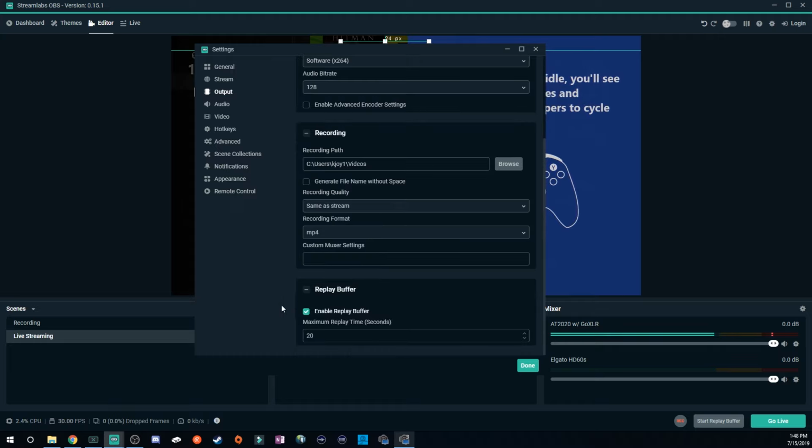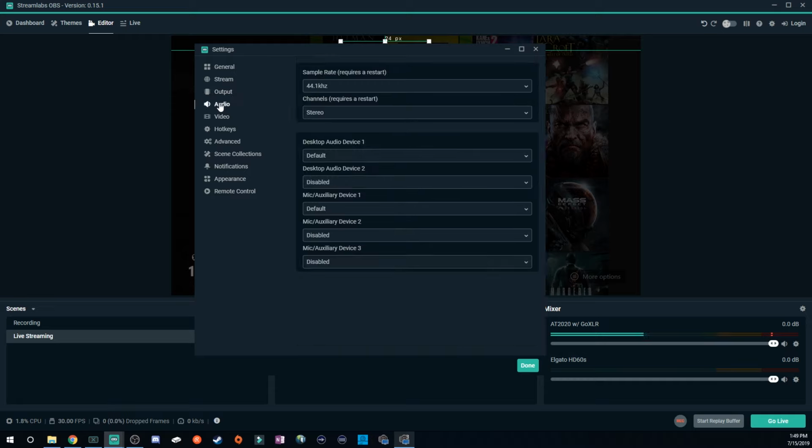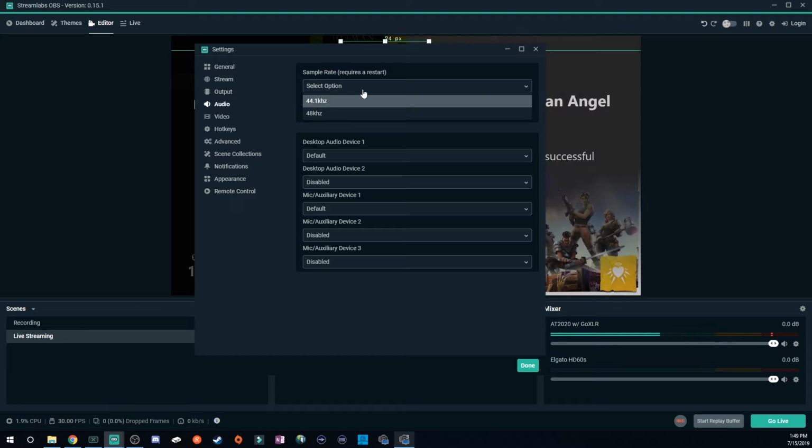Muxer settings, I don't know anything about that. Your replay buffer should always be between 10 and 20 seconds. From there, we're going to go to audio. Your sample rate, most people will stick with 44.1 kilohertz. I have a studio mic, and I choose 48 kilohertz. So I would just do what is recommended for your microphone setup.